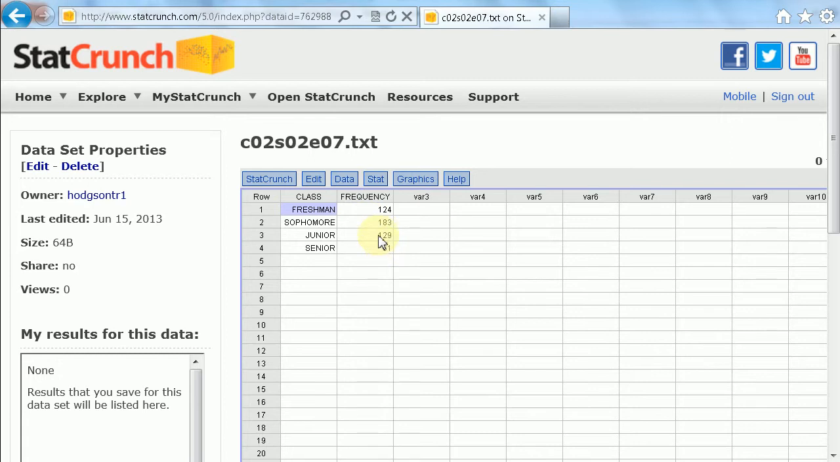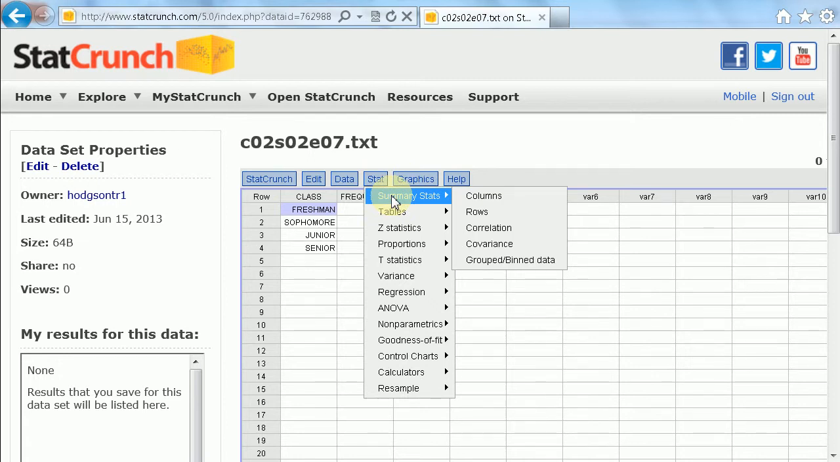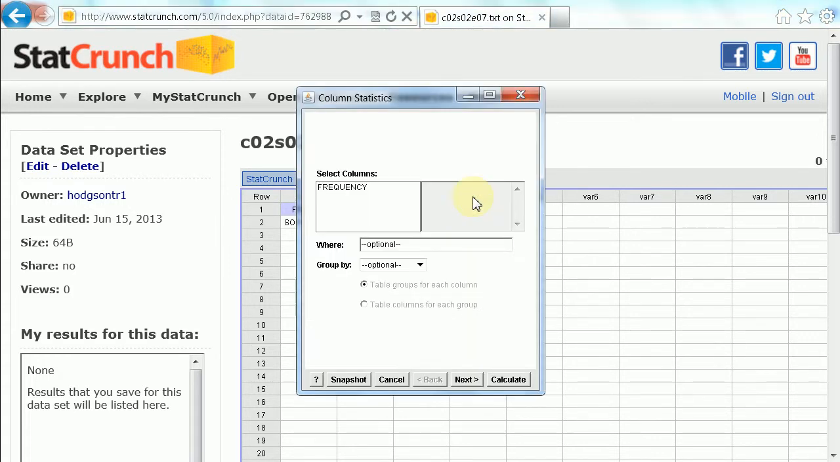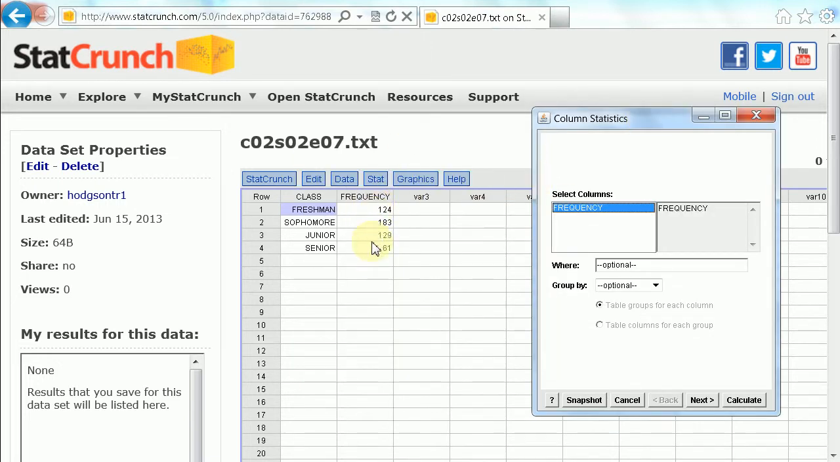It's fairly simple in this case, but just to show you one of the tools of Statcrunch, we go to Stat and Summary Statistics, which are statistics calculated on numerical values in a column. So I'm going to use summary statistics on a column. I'm going to click on the column. Its frequency is a column I want to analyze. Now, summary statistics gives you a variety of things: means, medians, standard deviations, and so forth. What I'm interested in is the sum of the numbers in the frequency column.